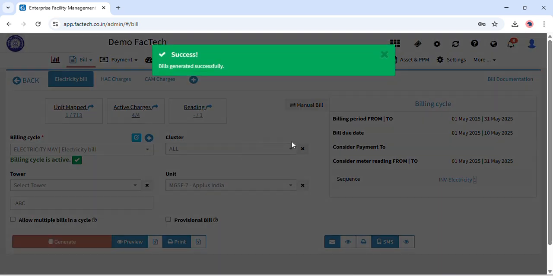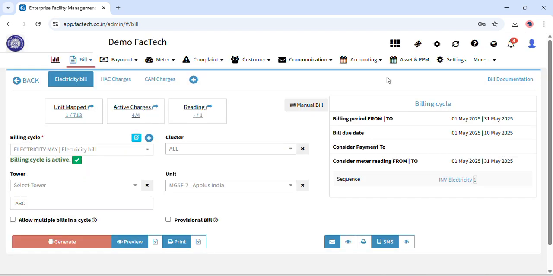Once we confirm, the system will generate the bill. And this was all on how you can generate a bill.